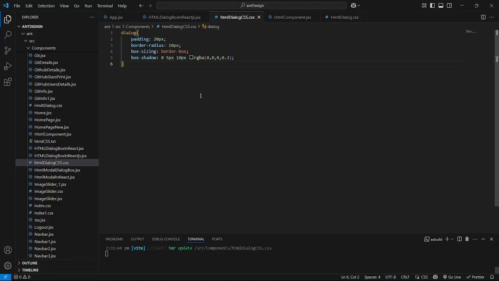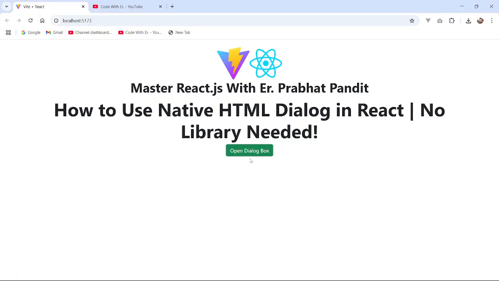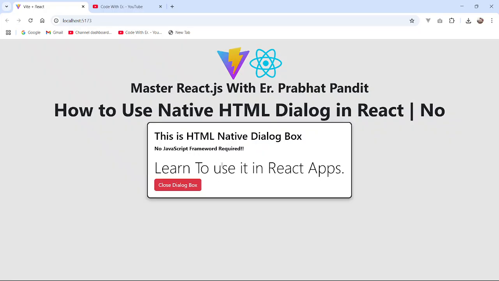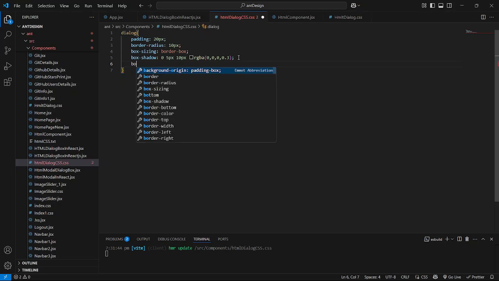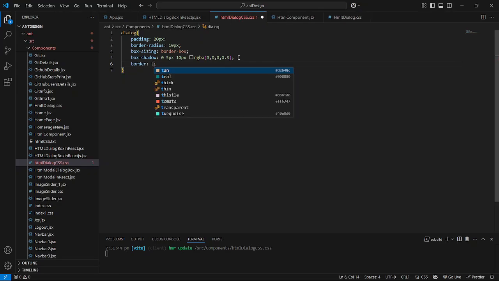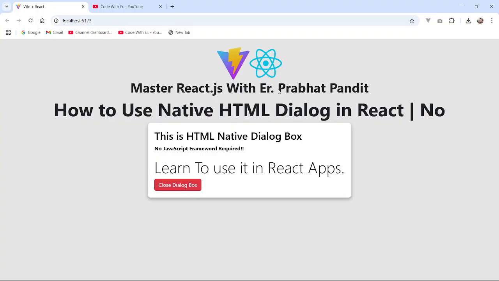Okay, as of now, just save the file, have a look in the browser, and now click the button open dialog box. See, this looks cool, modern, and unique as well. It will give you the feel that we have used any framework or any library to create this modal, but under the hood, in the background, we are just using a native HTML tag called dialog. Let me add a thin solid border. Save the file, have a look in the browser.